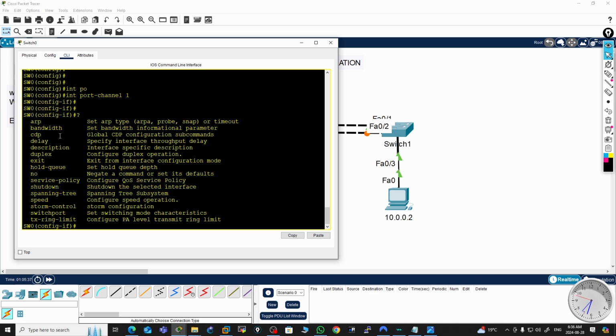I can set a bandwidth for this port channel. I could do all these configurations. I could set a duplex, create a service policy, shutdown, or spanning tree for that particular port channel that we just created.